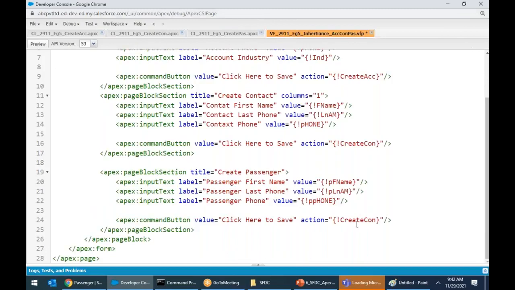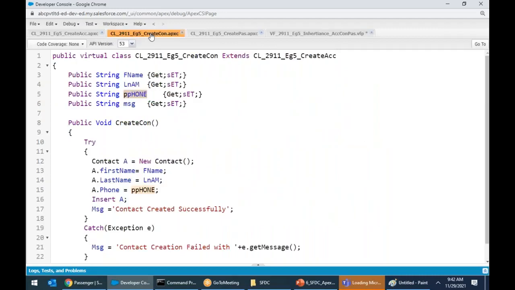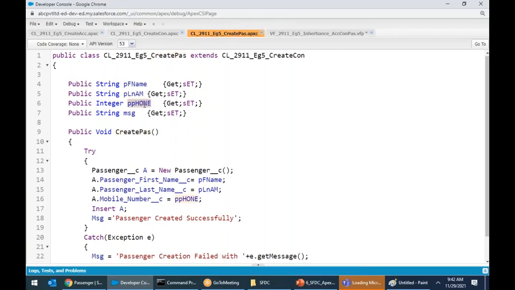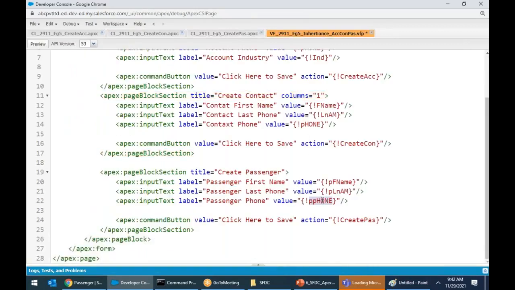Sir, you have edited contacts, sir. Contact is already there, change the name of PP phone in the contact Apex class. Oh, sorry, yes, sir. Control S. What I'm doing, Control S, let us come here, PP phone, okay, then yeah, PP phone, perfect, done, over.